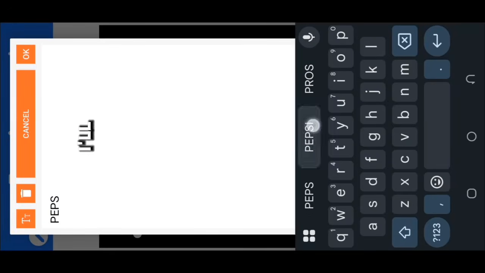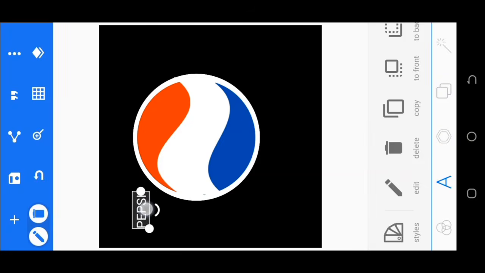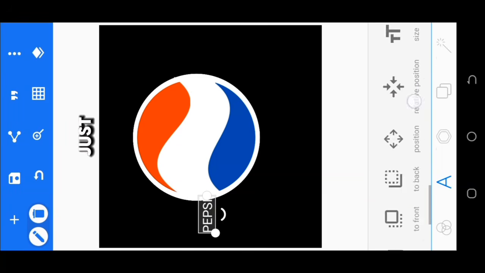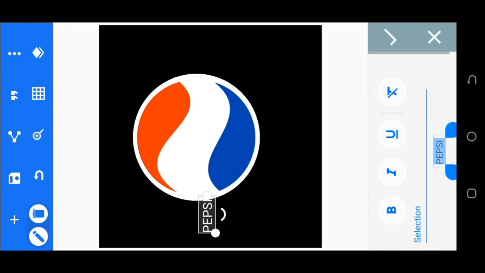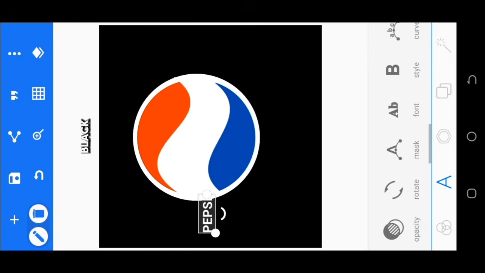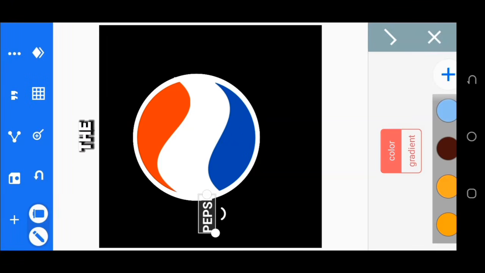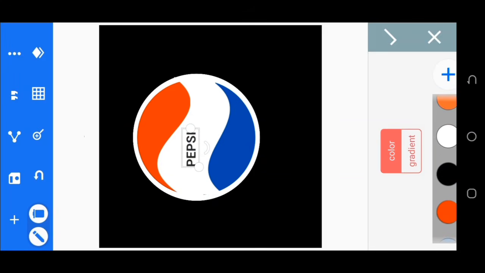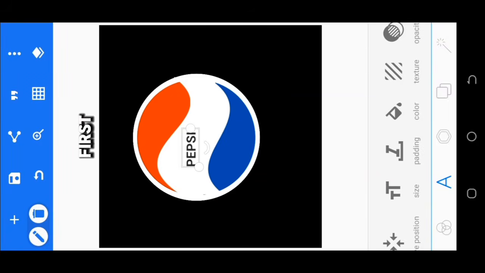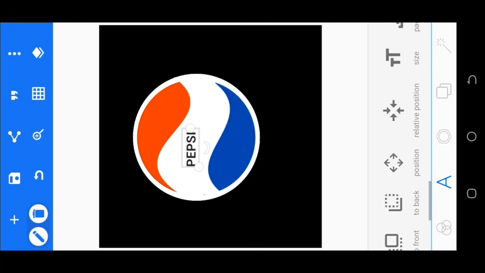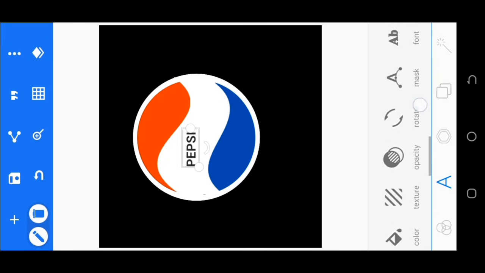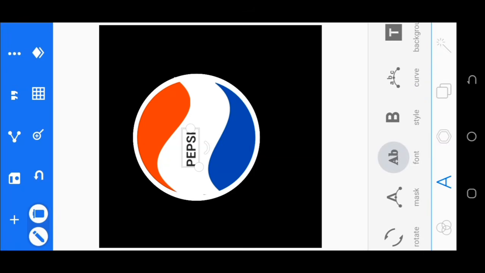You can as well change the color or change the size. Just change the color. Let's see, black. If you want, you can leave your Pepsi letter in the middle, but me, I'm not putting it in the middle this time around. Alright, let's change the font first. So I'm just going to go.